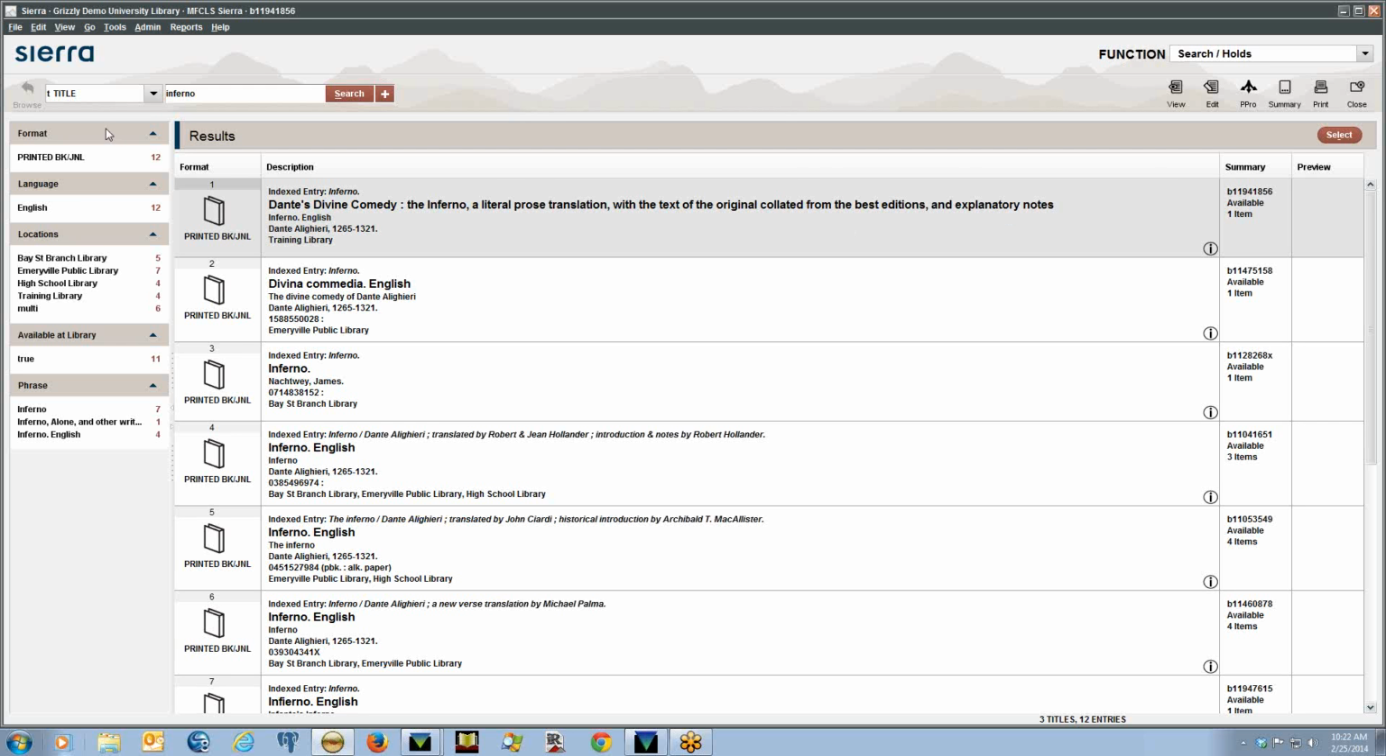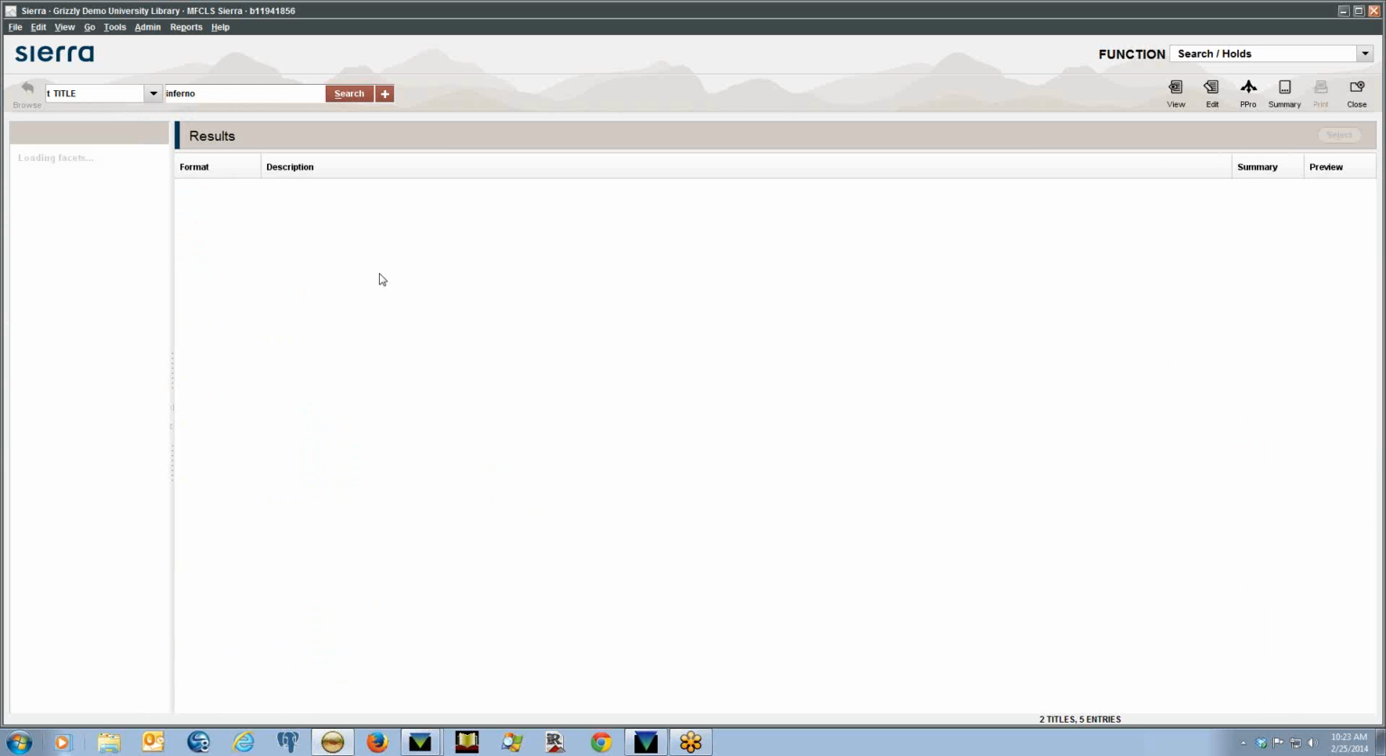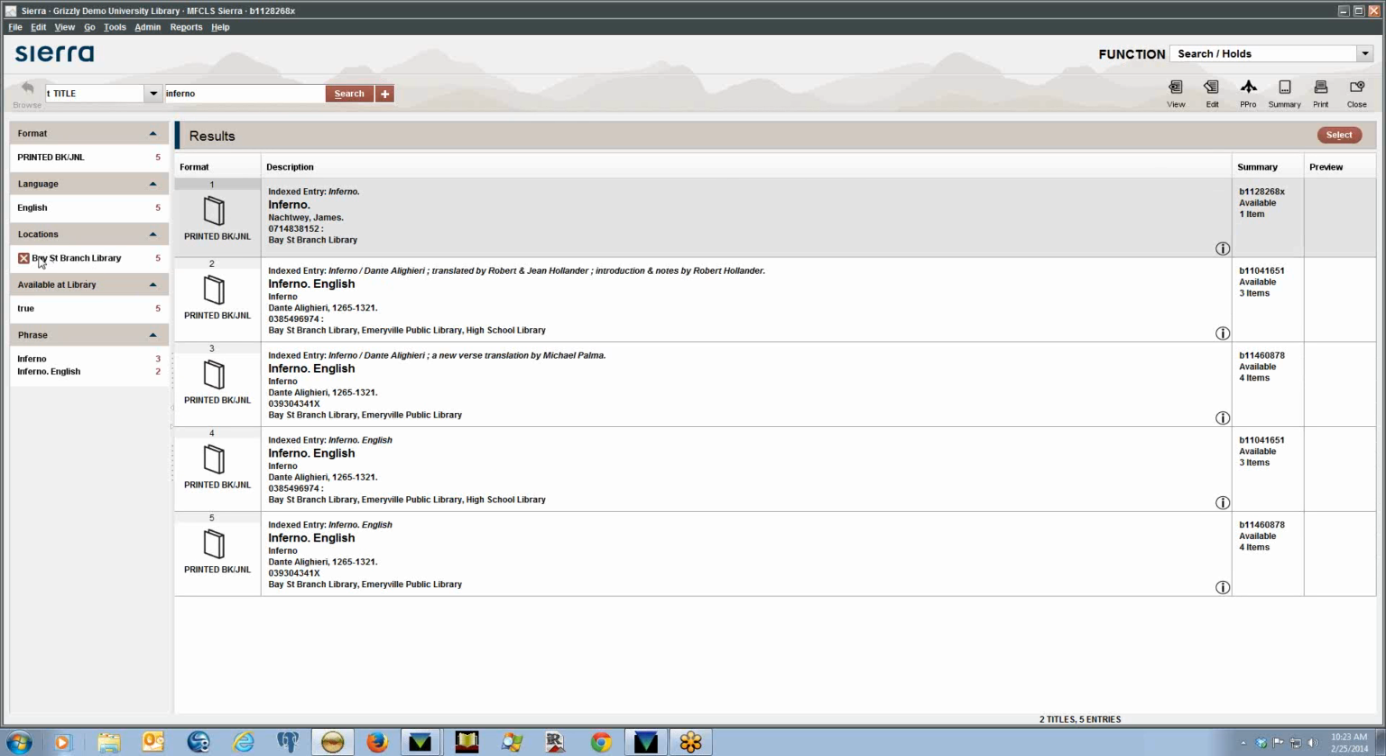On the far left-hand side of the column, you have these facets that are going to be new to Sierra. If you're doing a quick search and you wanted to limit it to a particular location, you could click on it just like you do in Encore. It's very similar. You click on the facet and it will narrow it down to that particular location. That's just one example of how that would work. I think it'll be a good help for searching, I believe.